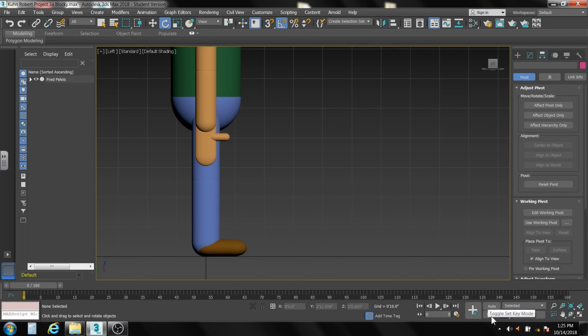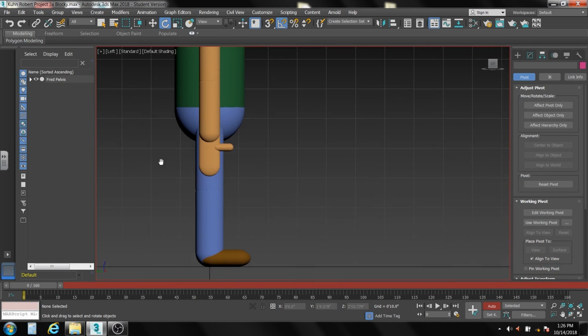Now, the next thing that I want to do is turn on my auto key. There's a set key and an auto key. We're just going to deal with the auto key. The only problem with the auto key is that it always sets a keyframe at 0. That can be kind of great. It can also be kind of a pain in the patootie, and you'll see why in just a little bit. Okay, so I've got that set.